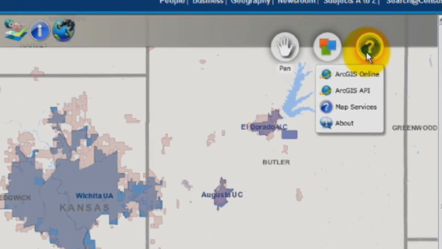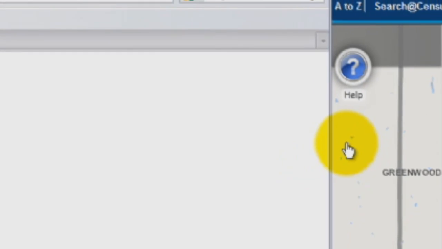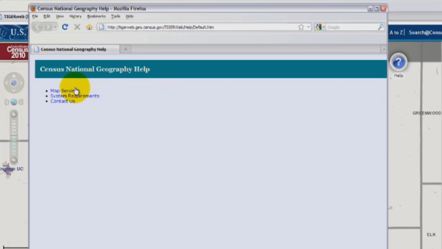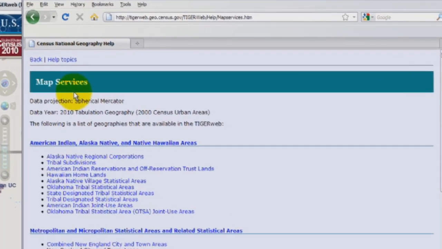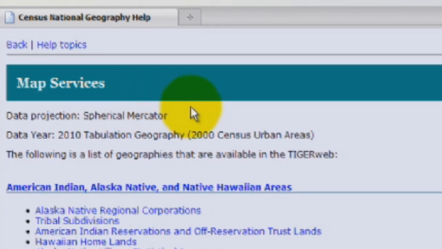To get more information about the feature classes that are available in the viewer, click the Help icon in the upper right corner of the viewer window. These feature classes are also available via Web Map Services, or WMS.